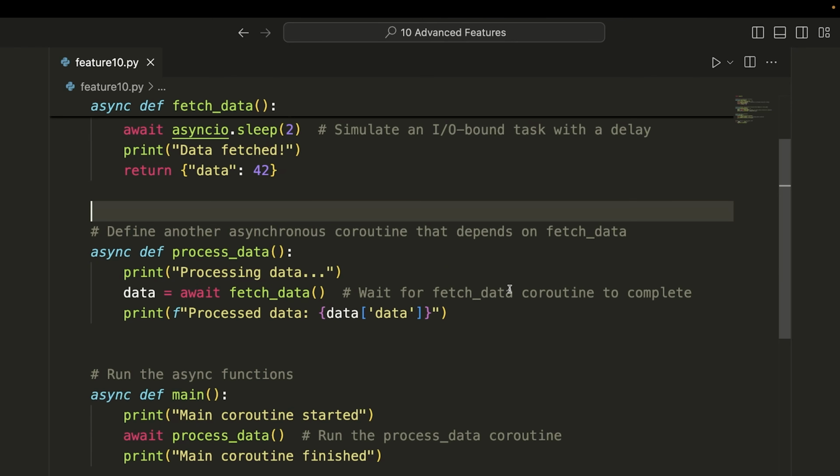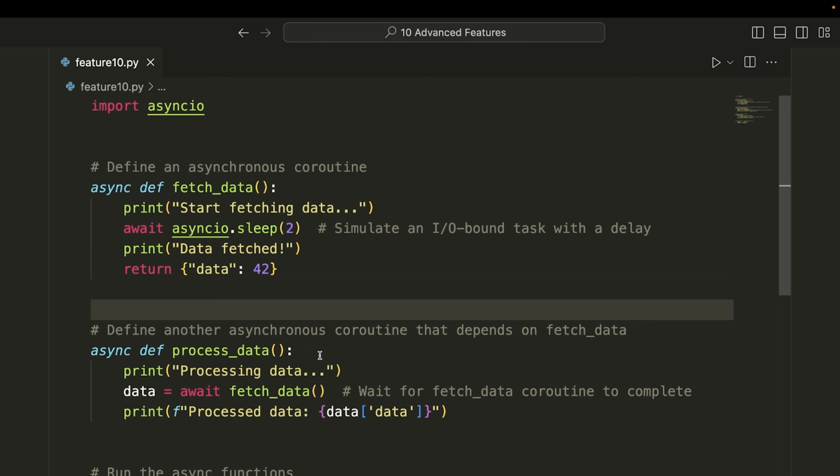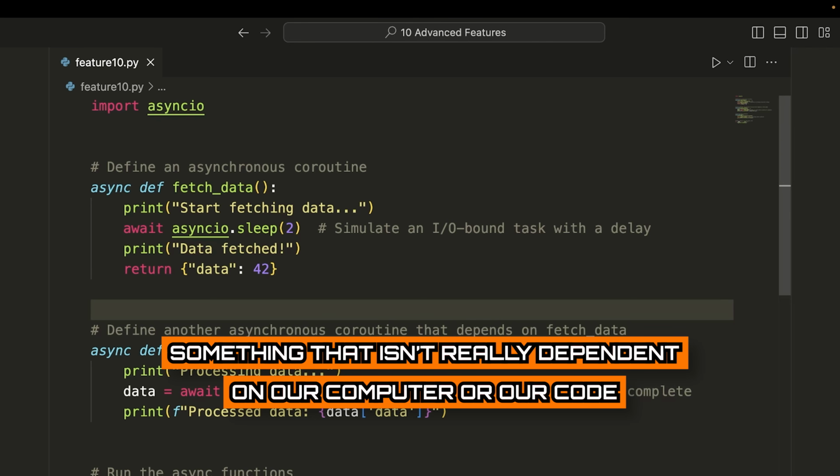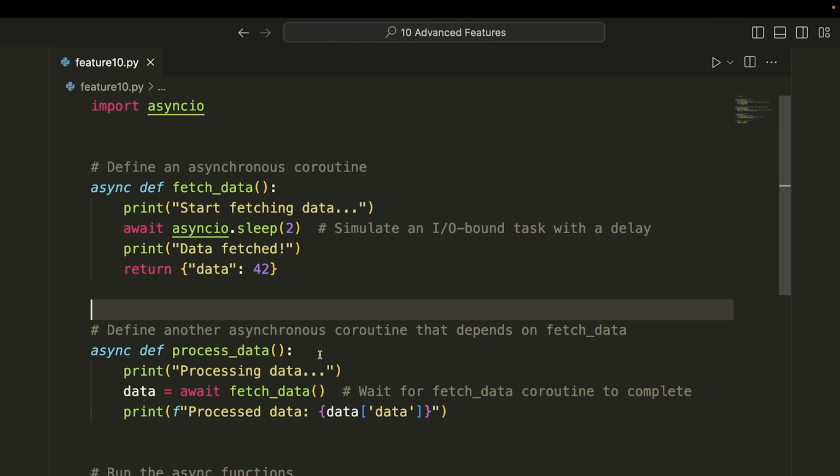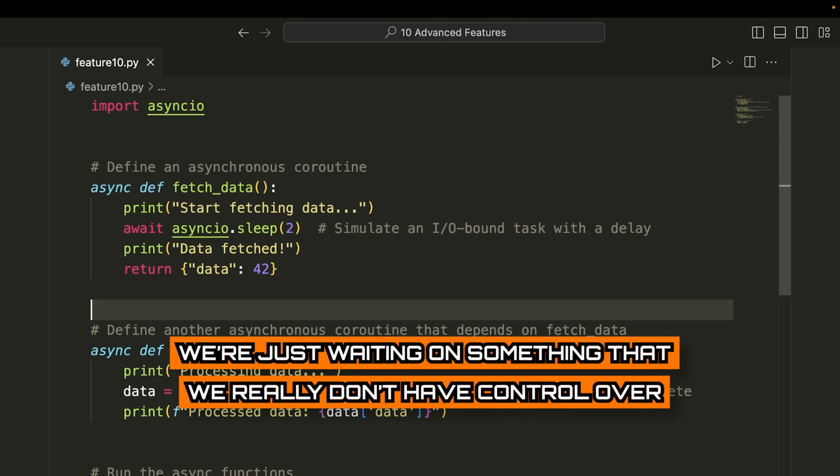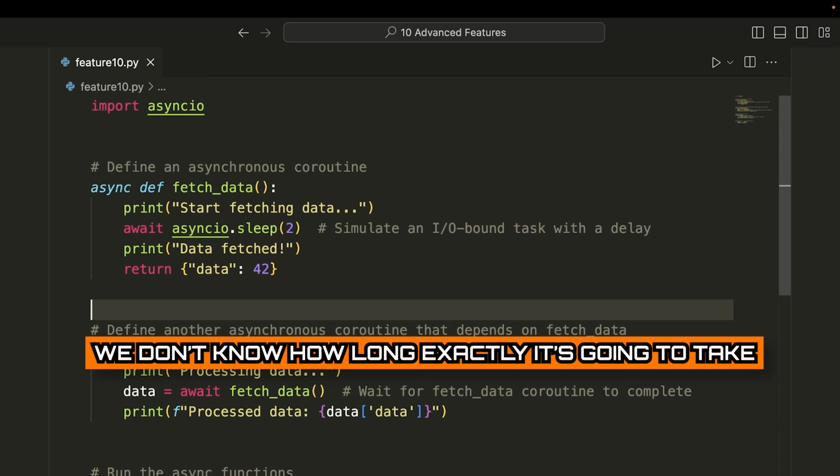Now I have some code here just in case you want to look at some of the main features. I'm not really going to explain it, but the point is with asyncio, we might have the following situation. Let's say we're writing some code and we want to do something like send a network request. So we want to go to a website and maybe grab some data. We want to post some data there, something that isn't really dependent on our computer or our code. We're asking some other system for something, right? Maybe it's the operating system. Maybe it's the user to type in some input. We're just waiting on something that we don't really have control over. We don't know how long exactly it's going to take.